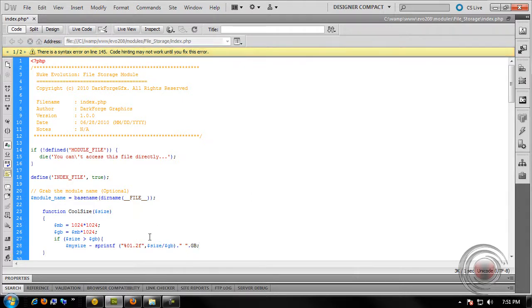So this percent 01.2f, that is in order to format numbers, you have to switch from an echo command to a printf command, which is what we're doing. The gigabyte is your size, which is your cool size, and then you have your gigabyte here, which is your megabyte times 1024, which is 1024 megabytes equals a gigabyte. So you're multiplying the megabyte, which we've defined here, times 1024, which gives you 1 gigabyte.